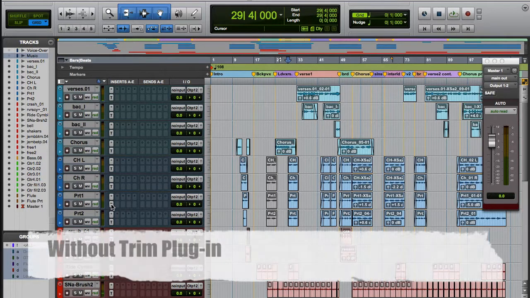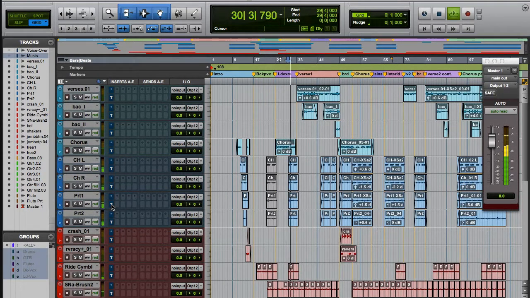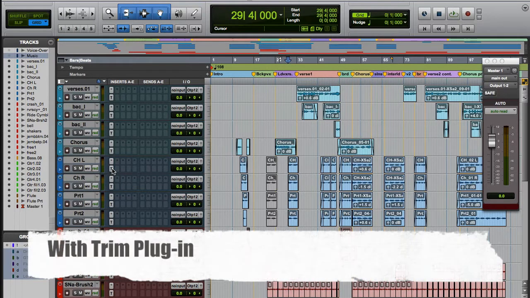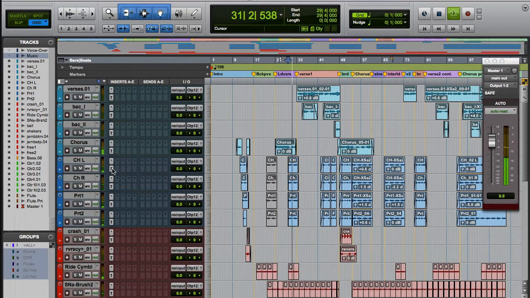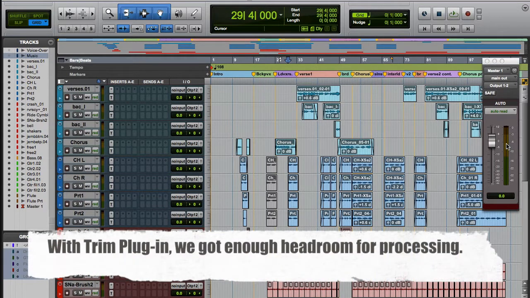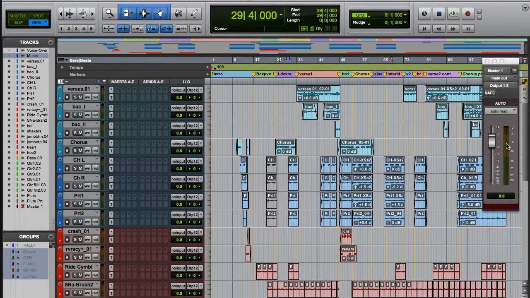So, without the trim plugin, as you can see, the output level of the entire session is around negative 3 decibels. But with the trim plugin, it's much more reduced, and we've got a drastic difference between the two, which leaves us with a lot of headroom for our mix. So now, any plugin I insert on individual tracks will give me a good result because I've gotten the input level to the sweet spot of the plugin.